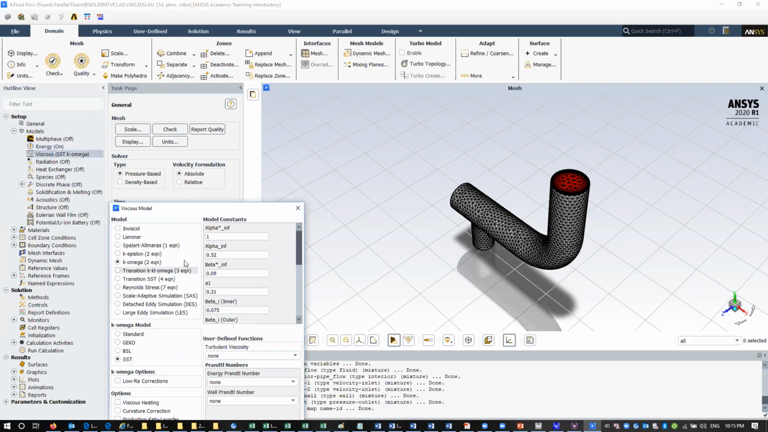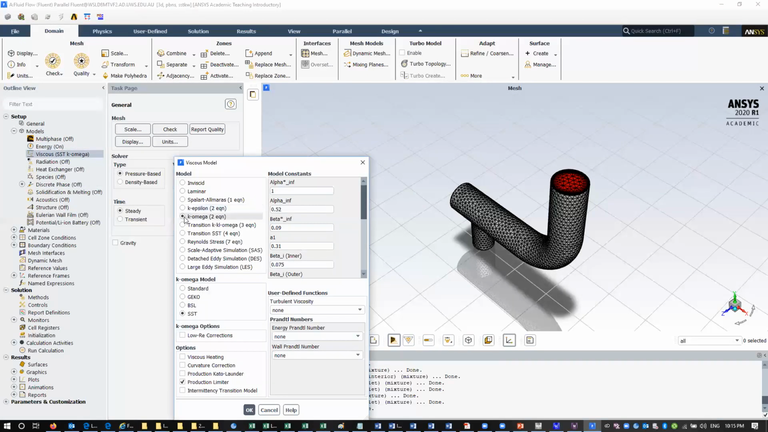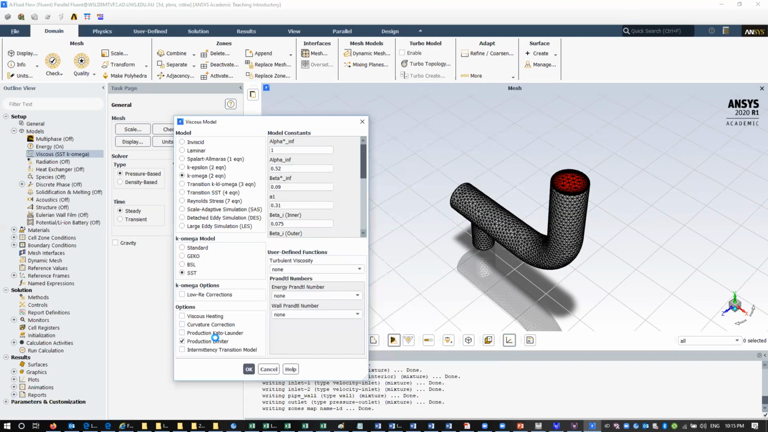Okay. You need to choose a turbulence model. You don't choose laminar flow because in our case, flow is turbulent. Except laminar flow, all these options, K epsilon, K omega, transition, K omega, are turbulence models. So you can choose any of them. K epsilon and K omega are very popular. So here, I choose the K omega model. Then, okay.